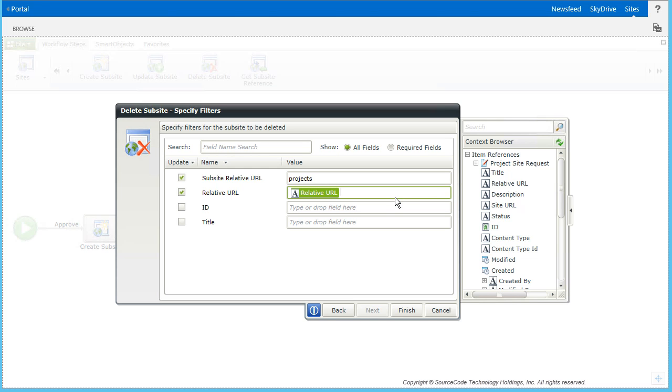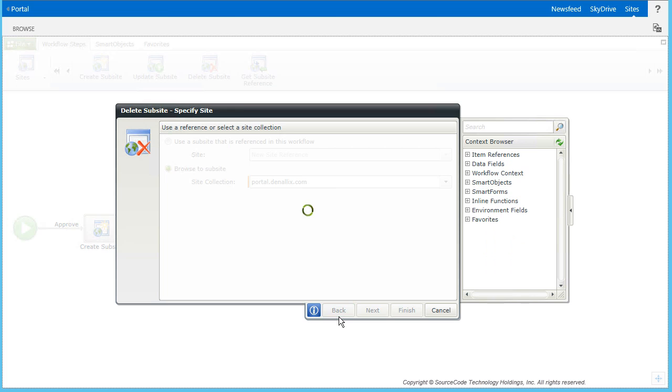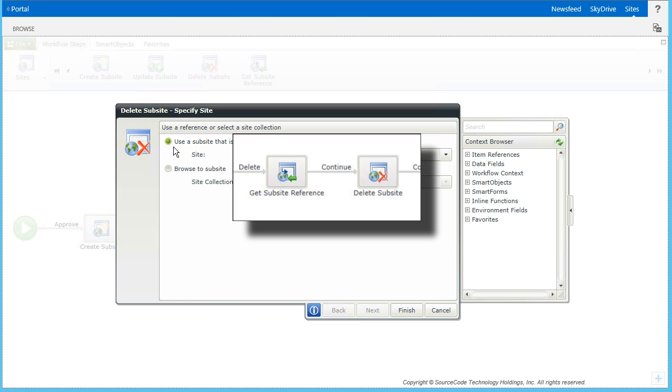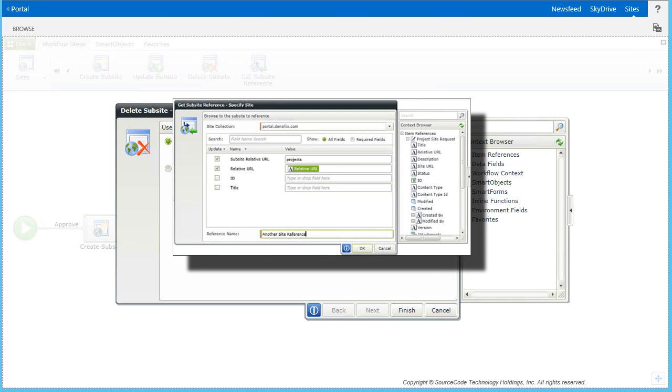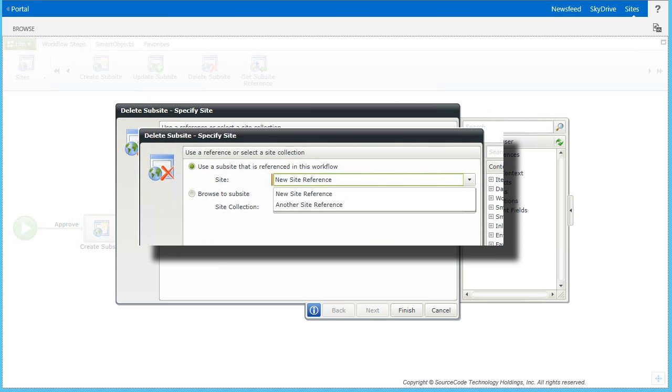And technically that's all I need to set up for this wizard, but I'd like to back up from here and show the other path that allows us to use a subsite that is already referenced in this workflow. Make a note at this point. In other types of workflows, you can use the Get Subsite Reference wizard in an earlier step to locate and create a reference to a particular site by plugging in the filter values similar to what we just did in this wizard. When you employ this option, it would add that reference to this drop-down list as well.